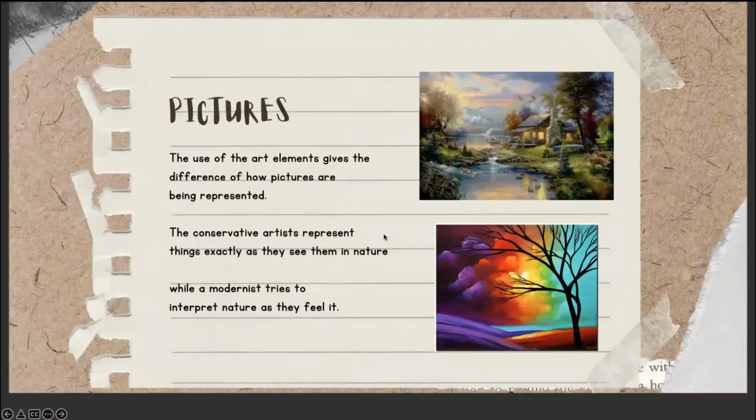Okay, that's one use. Another is pictures. This one is the most common to us now when it comes to the uses of art elements. The use of the art elements gives the difference in how pictures are being represented. Meaning, again, the artist, the one combining these, still has a very important role in how the picture is to be represented, because the one who will decide in putting these elements together is the artist.